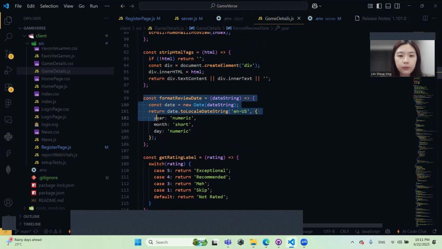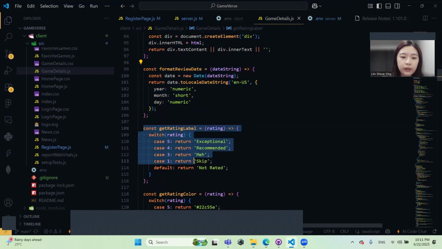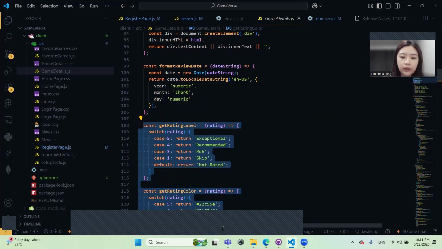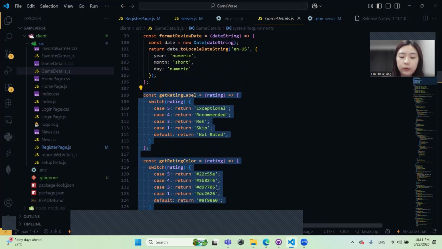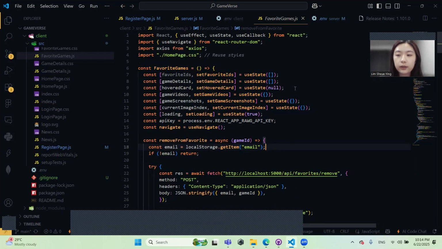So const formatReviewDate is used to convert ISO date format to a readable format. And the const getRatingLabel and the const getRatingColor are used to map numeric review scores to labels and colors. So now I'll be explaining the code for the favorite game function.